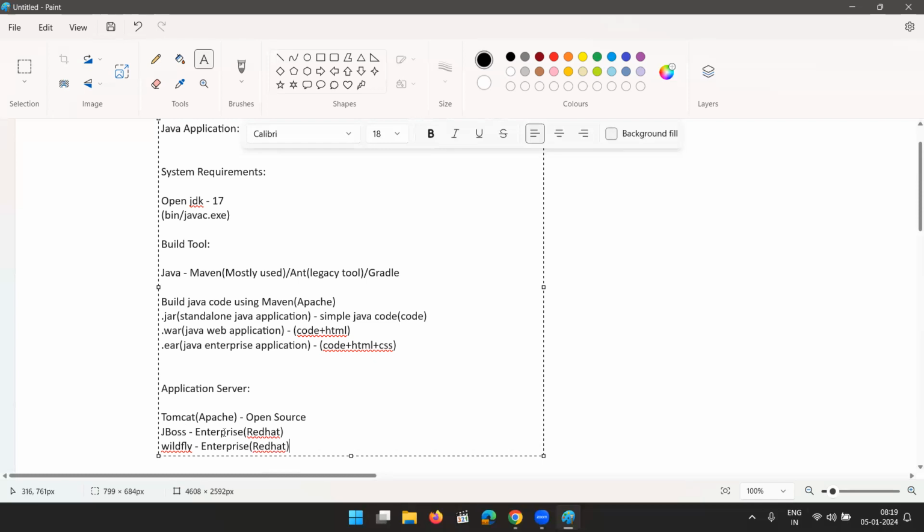But in a Linux machine, we need to explicitly install this. If you want to use this, then you have to download Apache Tomcat and install that. So you will be needing an application server to deploy your application.